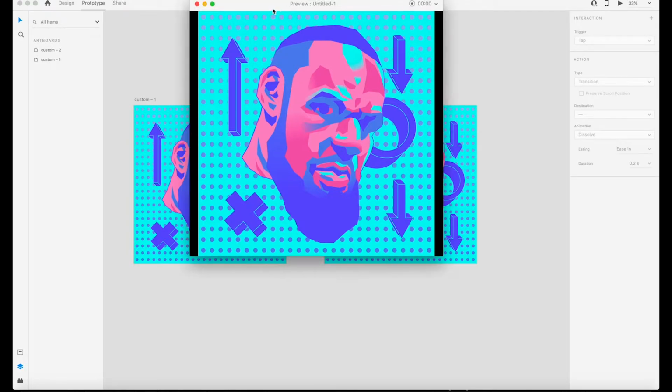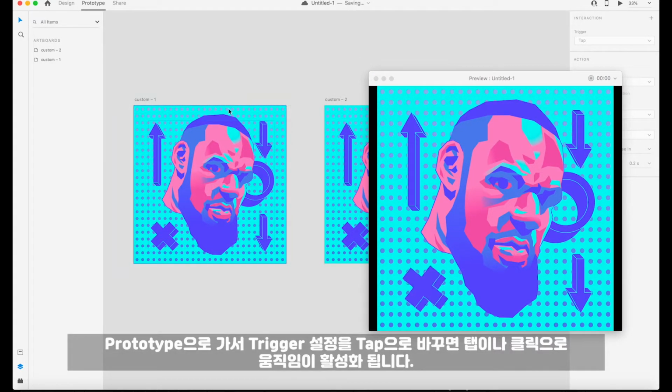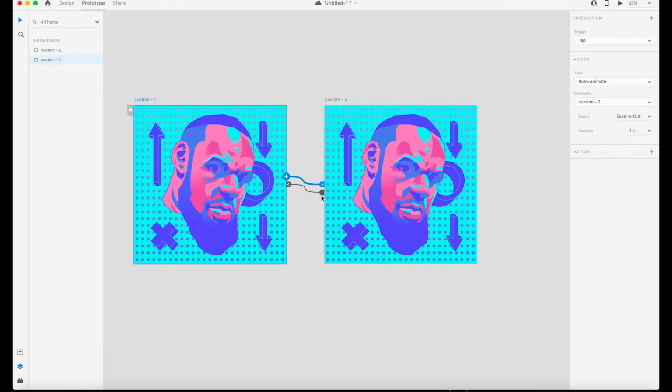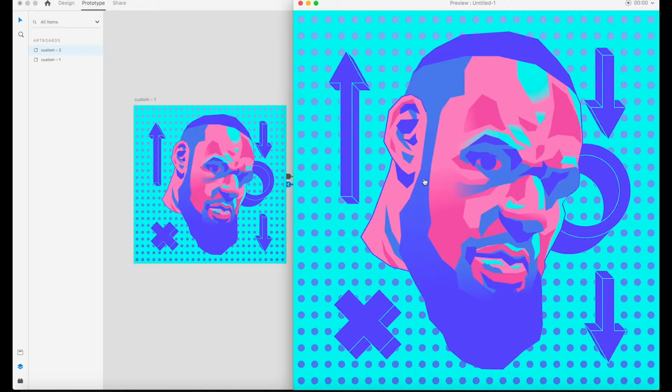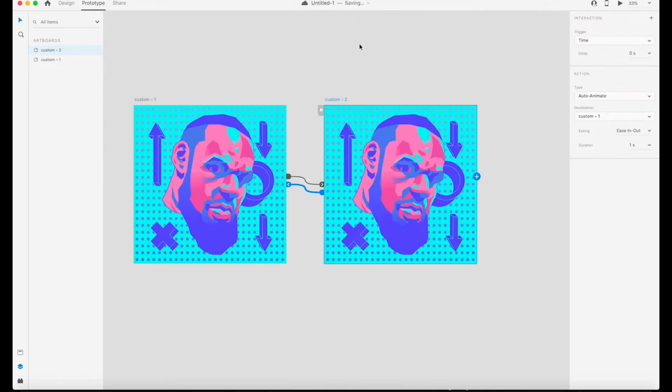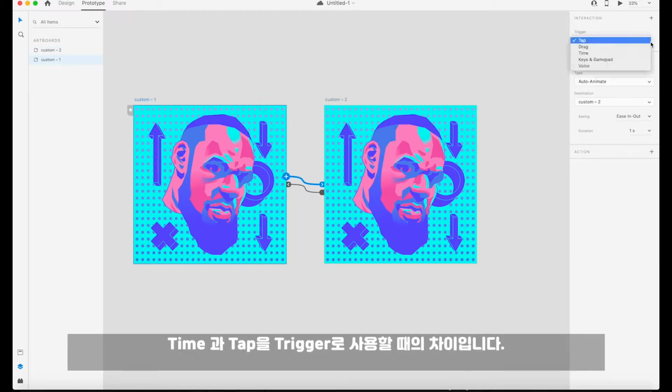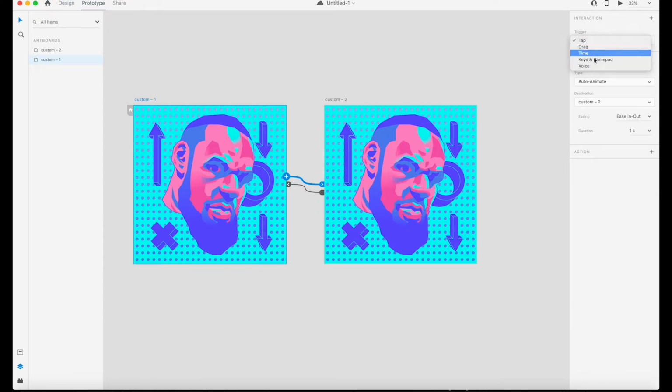So if you go to prototype and switch the trigger to tap, what's going to happen is you click on the image and it'll rotate. So that's the difference between time and tap as a trigger. So I'm going to switch this back to time.